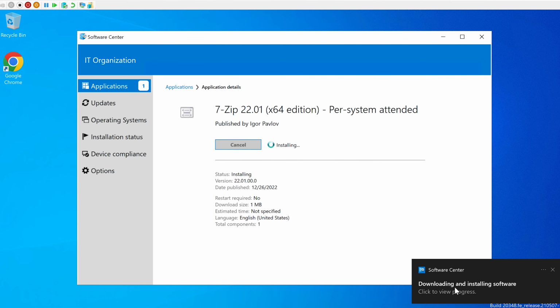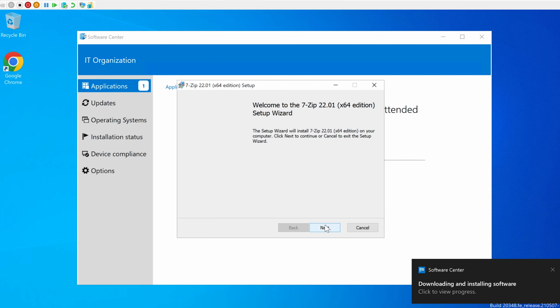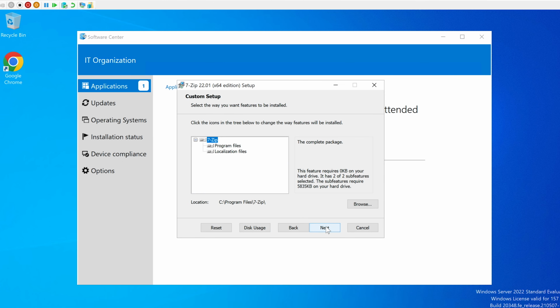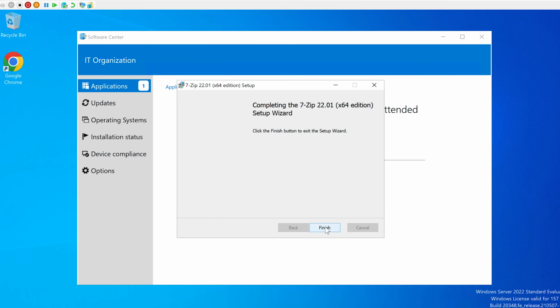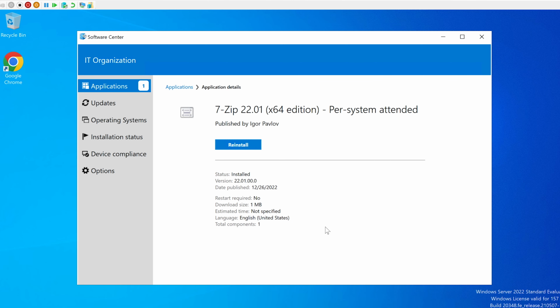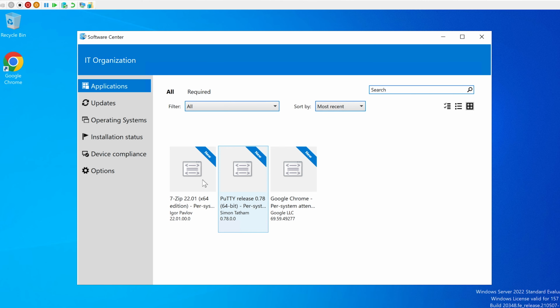Users will typically just get this little pop-up that says downloading and installing software, and that will be it. But remember, this is the attended version of it, where I want you to see that it's actually doing it. So next, we're just basically going to install 7-zip on here. All right. And that's that, right? Installation complete. But if we set it up to be unattended, it would just do it silently, and that would be that, right? So if we go back, now we can see that we have all three of these.